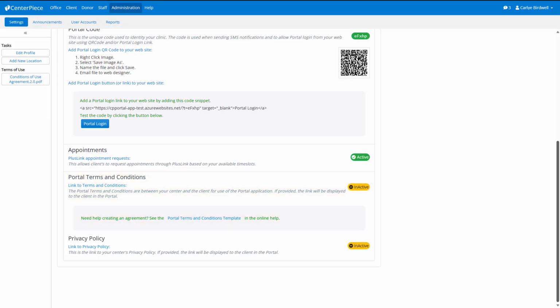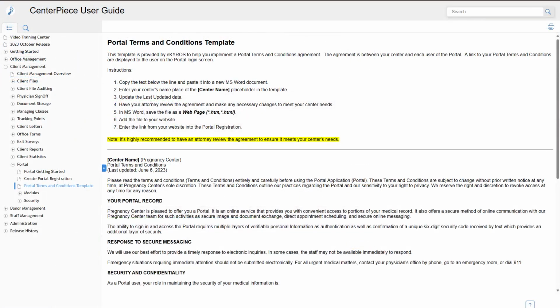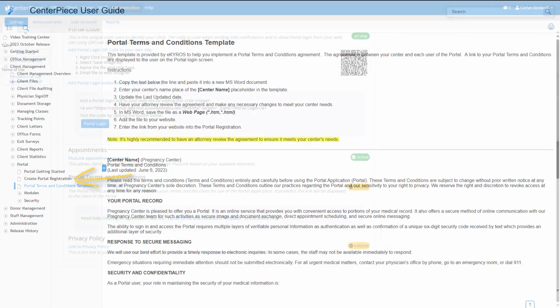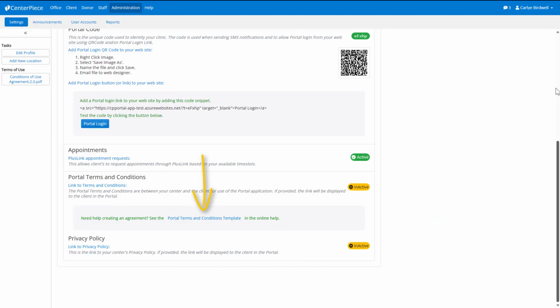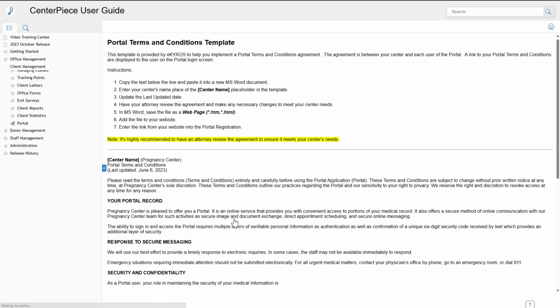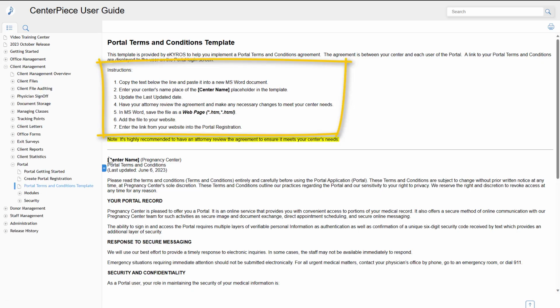To speed up the process of implementing your own terms and conditions, we have provided a template that you can use. It can be accessed by visiting the Create Portal Registration page under the Portal section of the User Guide. We've also provided a shortcut to the template by clicking this link right here. Now, I'm going to quickly show you how easy it is to use this template and create your own terms and conditions. Notice at the top, the template includes instructions. Let's just follow these instructions.